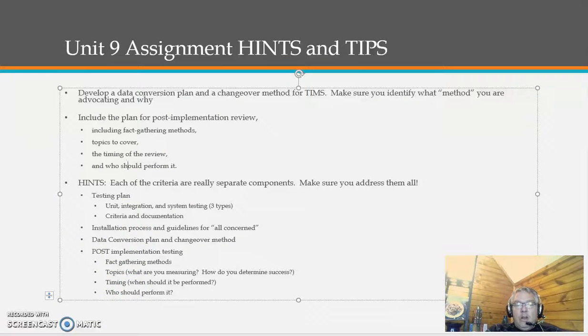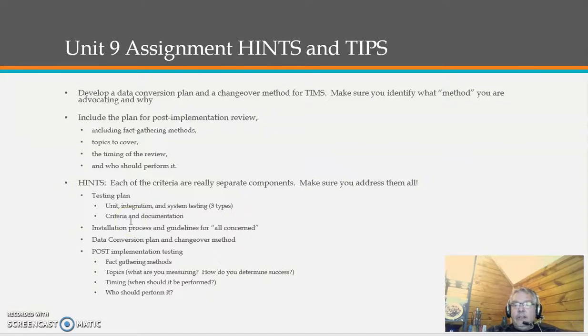This may seem like quite a bit. It does cover quite a few topics, but I think it's a really good assignment that really covers those implementation details for installation of a major project.